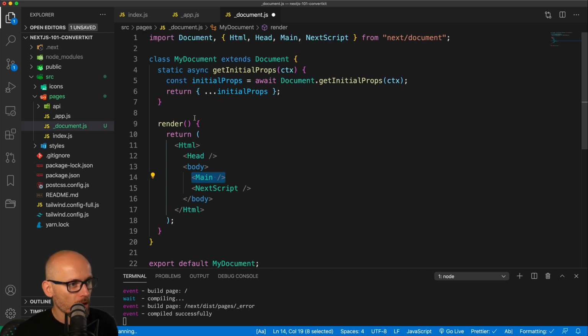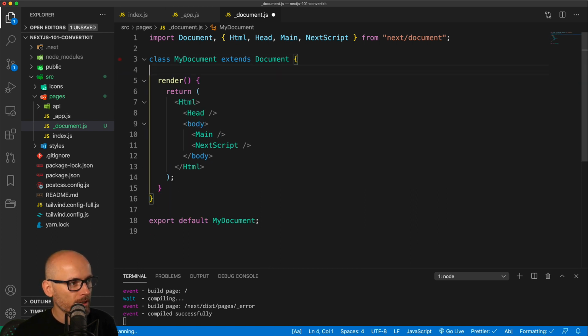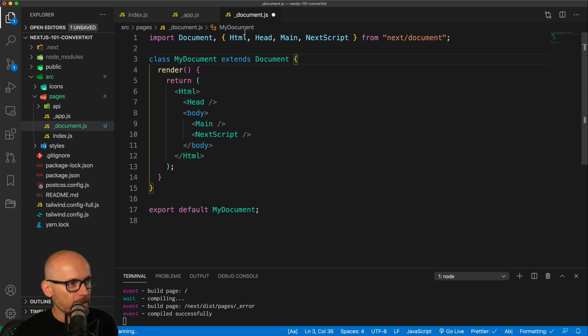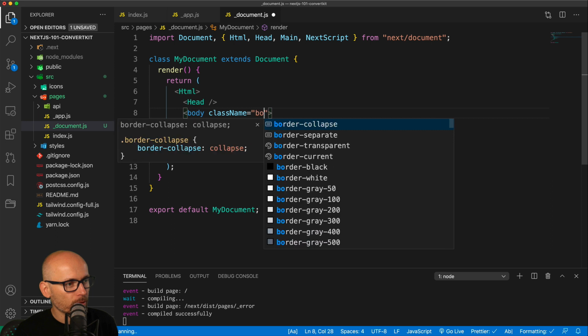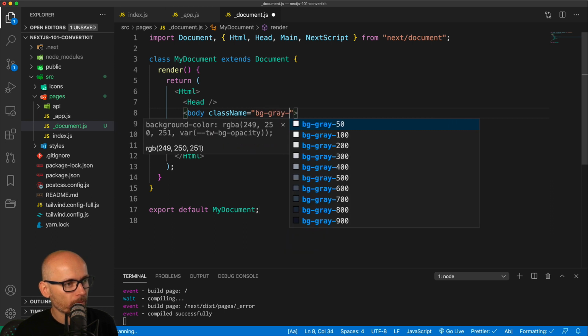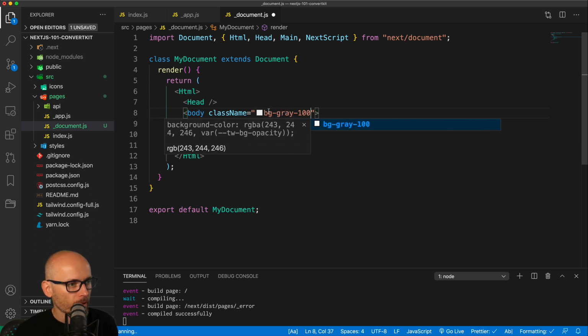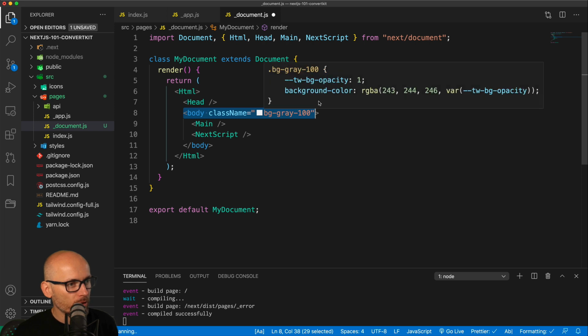Okay, so in our demo, we don't need any static props. We can delete that. And if we save it, we would need to restart the server. But before we do that, let's apply a light gray background to the body. We will talk about Tailwind in a little more detail in the next video. For now, just apply the background bg-gray-100.